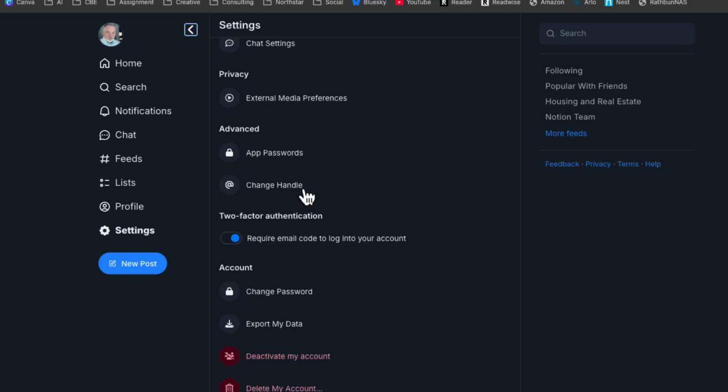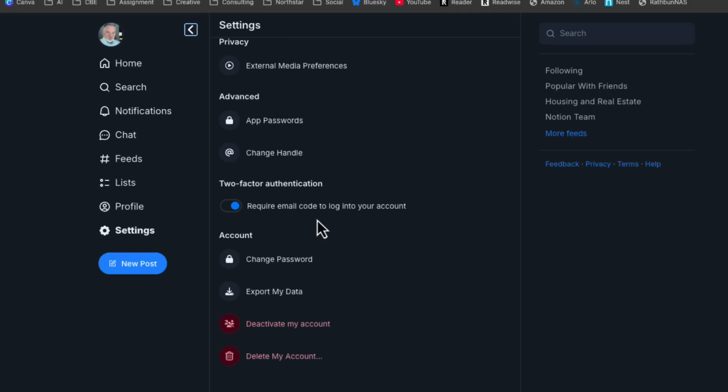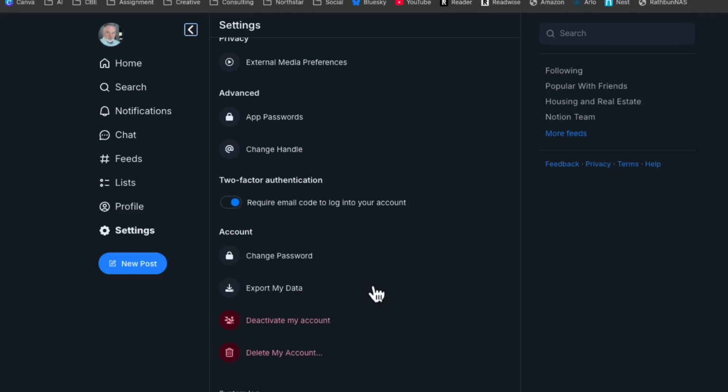I went to that earlier with changing your handle. App passwords, my password is what my password is. Two-factor authentication, I have this turned on to yes. I do want to be sent a code to enter for any new device I'm logging into. I think it should be a requirement for every service you have in the day of so much cyber crime. And then you can change your password and you can export your data.